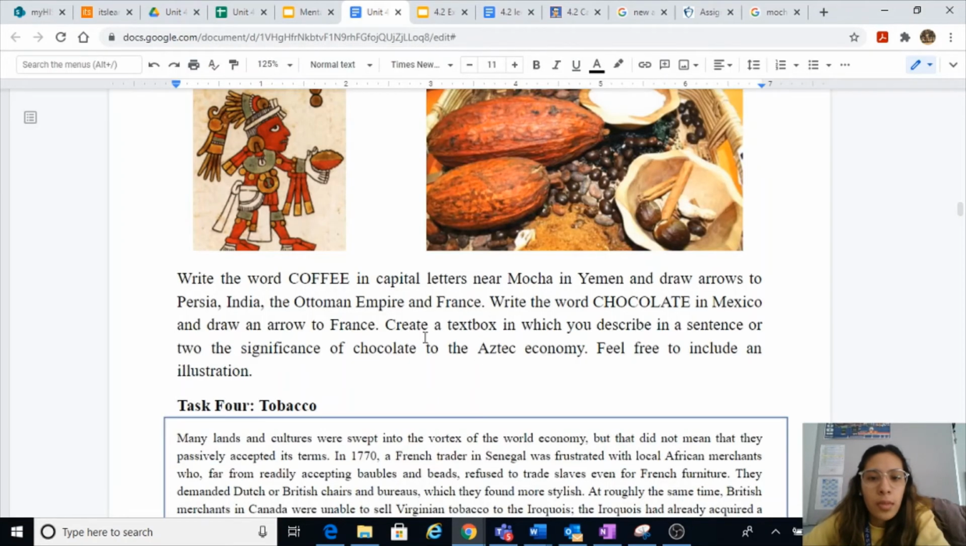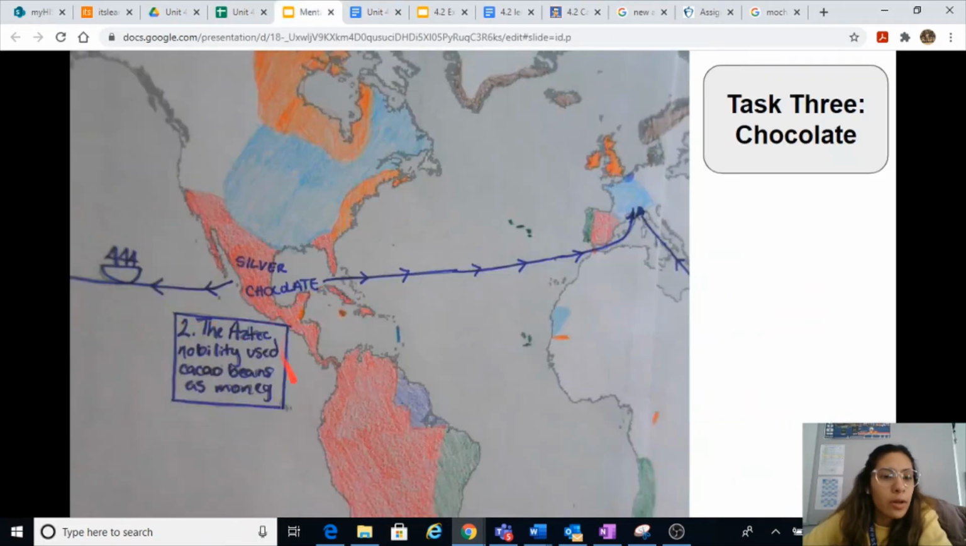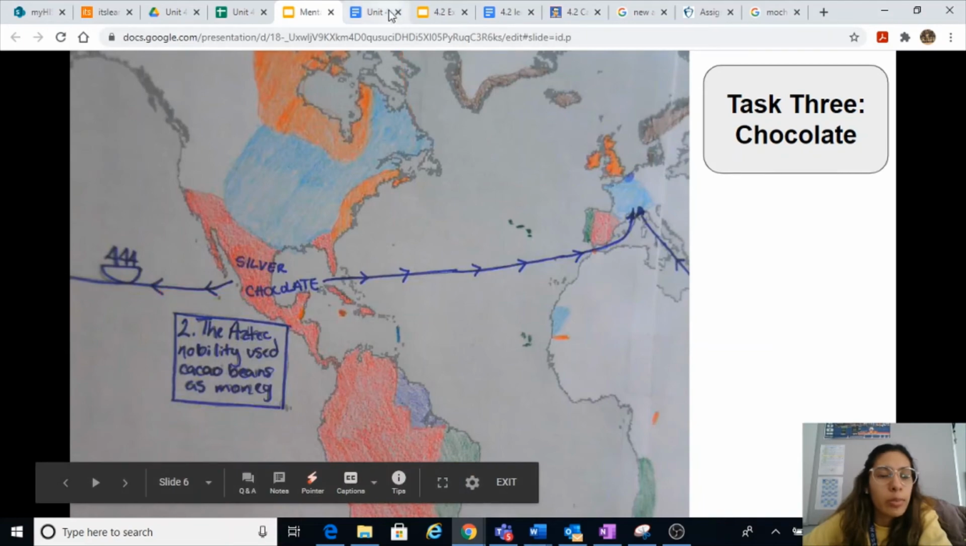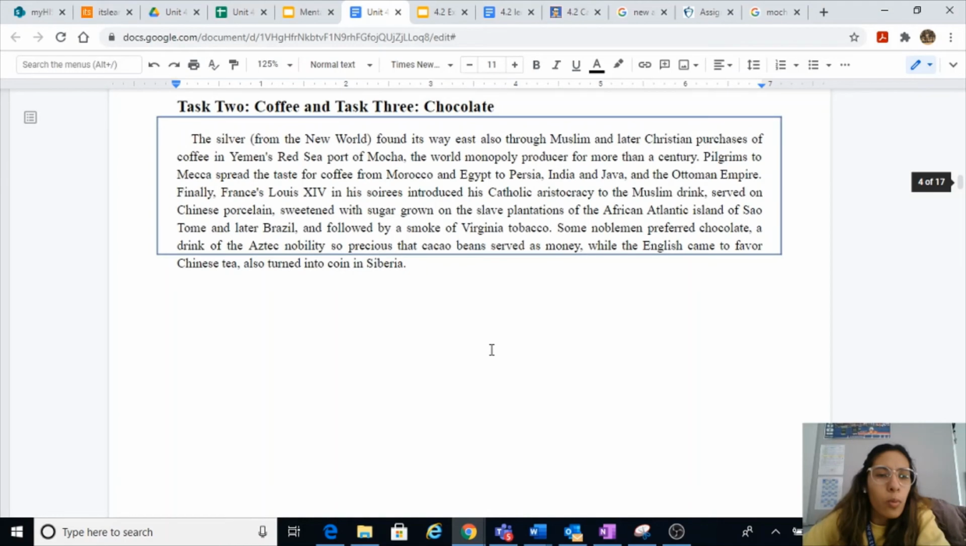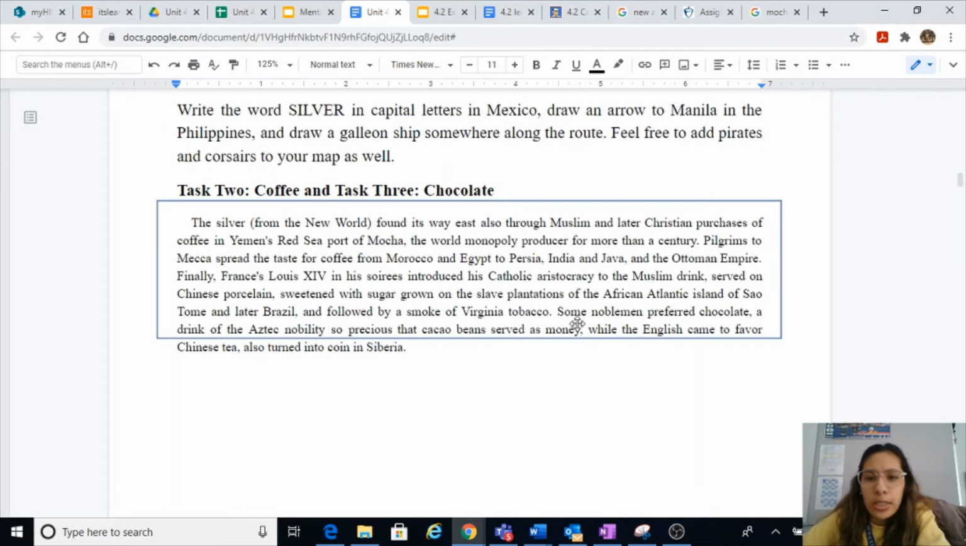Create a text box in which you describe in a sentence or two the significance of chocolate to the Aztec economy. So right here, I put the little text box. You might be wondering, where am I going to get this information about the Aztec economy? Well, it's right here. So right here it says, some noblemen preferred chocolate, a drink of the Aztec nobility, so precious that cacao beans served as money.